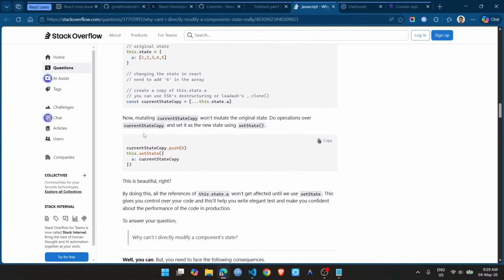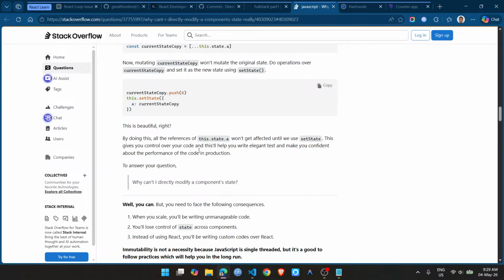Now mutating the current state copy wouldn't mutate the original state. Do the operation over the current state copy and set it as the new state. This is beautiful, right? By doing this, all the references of this.state.a wouldn't get affected until we use setState. This gives you control over your code, will help you write elegant tests, and make you confident about the performance of the code in production.